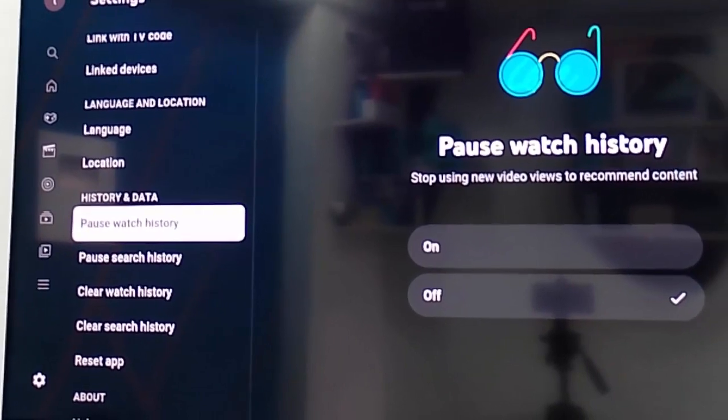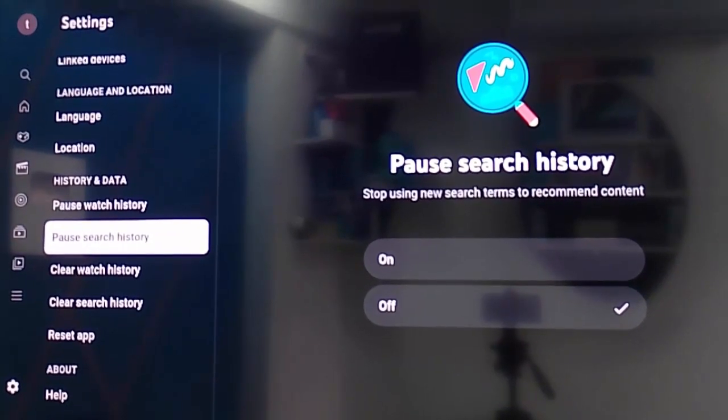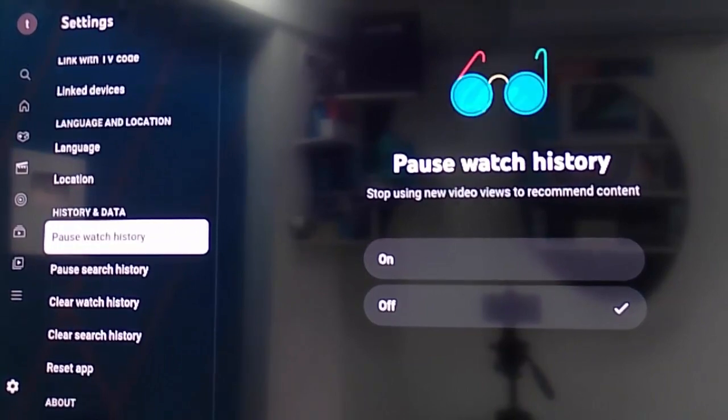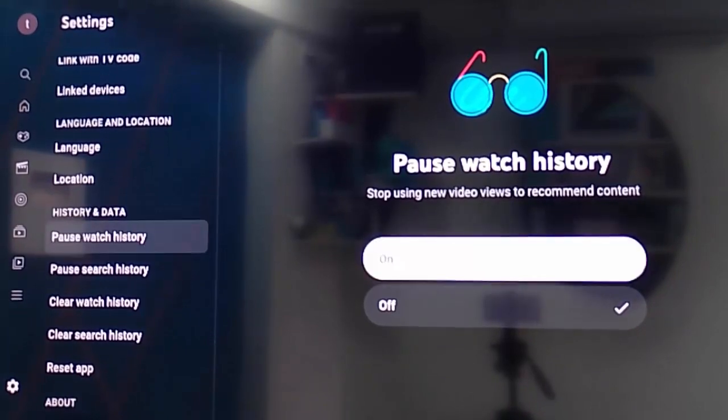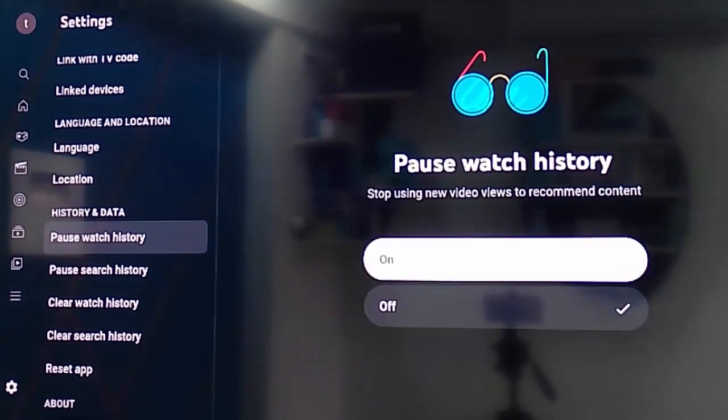In the history and data, first select the pause watch history. Select the pause watch history. On the right side you can see, guys, pause watch history, stop using new video views to recommend content. Select the on option, and after this come back.